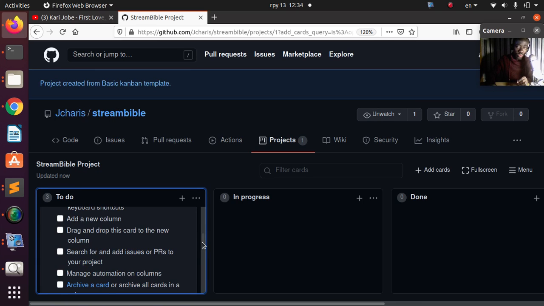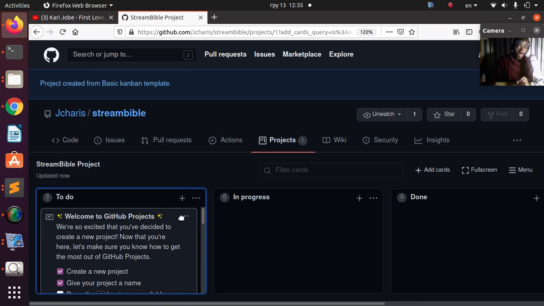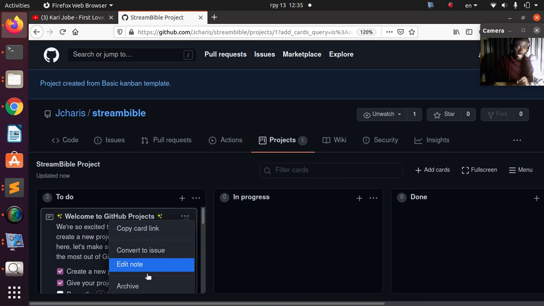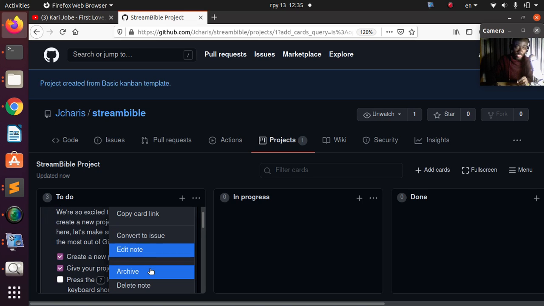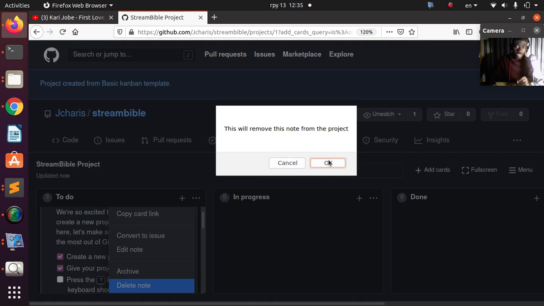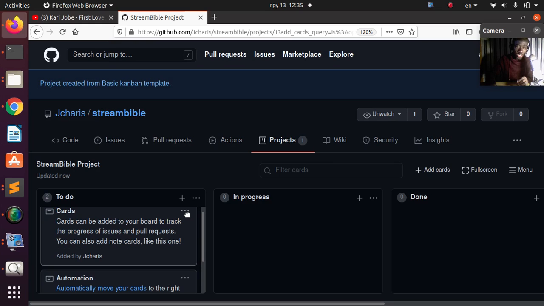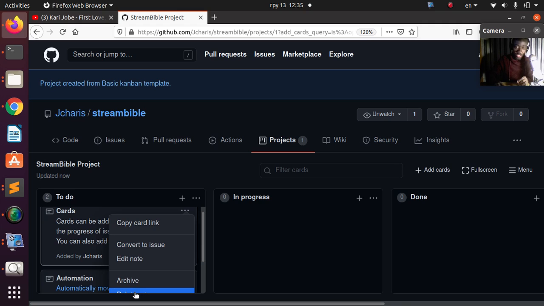I'm going to take this one off because some of them I don't need. This is just description of how to do that. So I'll just click on this. Then I can just edit it, or I can take it off. I delete that particular note here. Yeah, I want to delete it. Then let's delete this one too. These are all cards. I can edit them, or I can just delete them. So let's go back to the delete, starting everything from scratch.